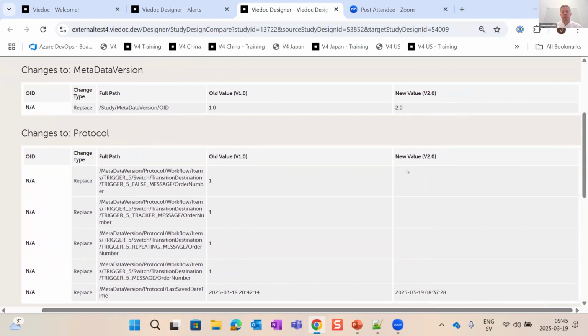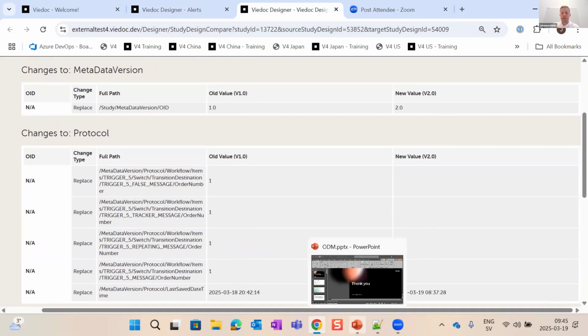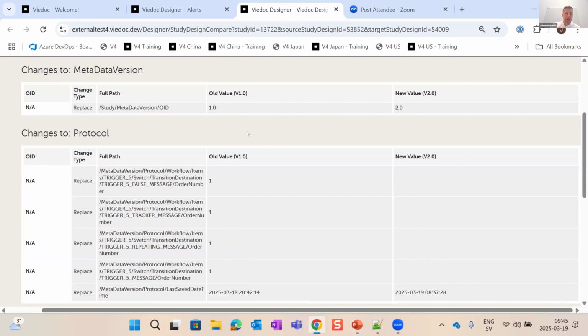So there are some old remains like that, but those are all documented in the Viedoc learning. So it should be easy for you to see and understand what's legacy noise and what's real compare output, so to say.